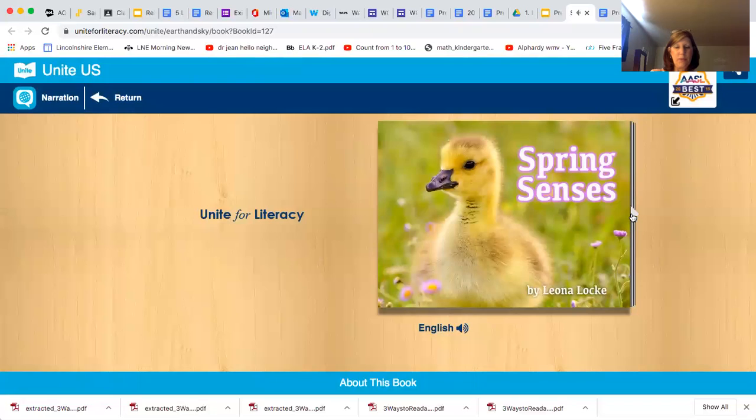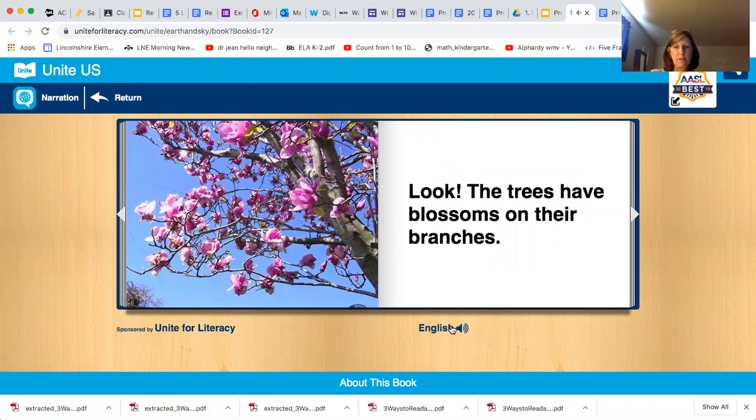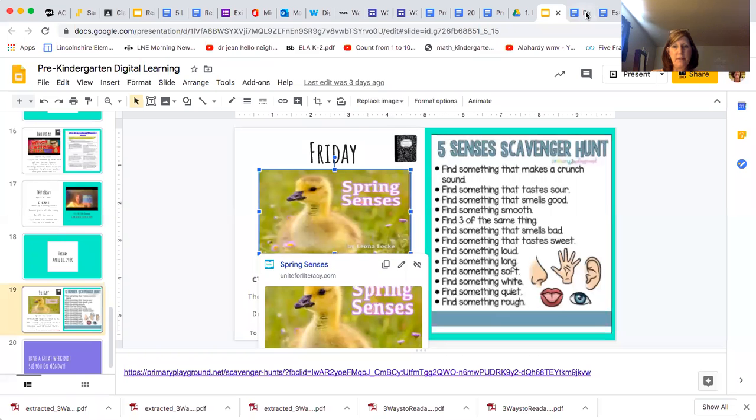And then you turn the page. You hit the microphone. Spring Senses by Leona Locke. Turn the page. Microphone. Look, the trees have blossoms on their branches. And you just repeat that throughout the process.